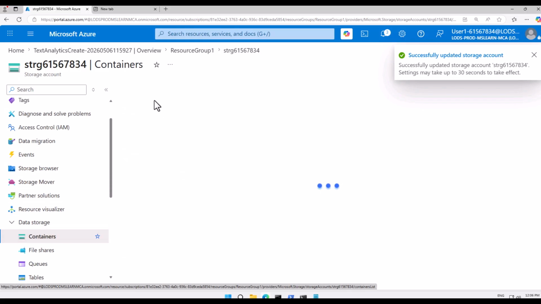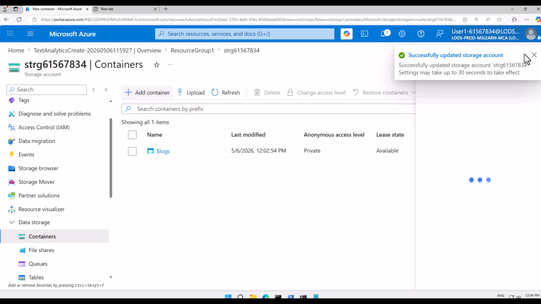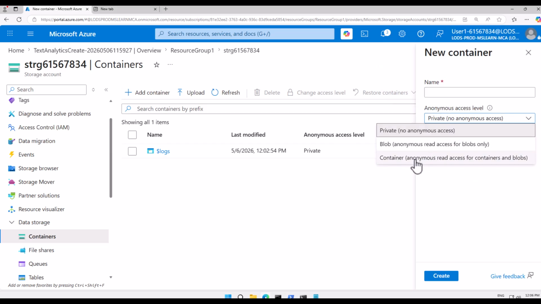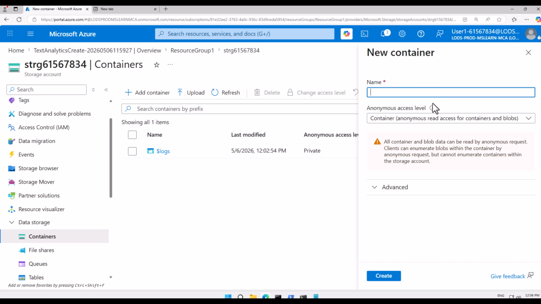Now I'll go to container, and now if I try to add my container, I will get this option. So I will say anonymous read access is allowed, and I will call my container articles.